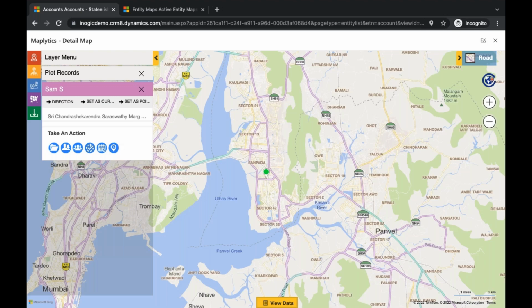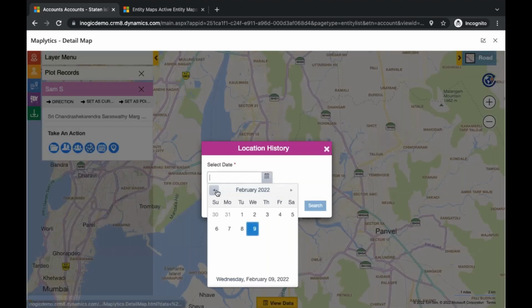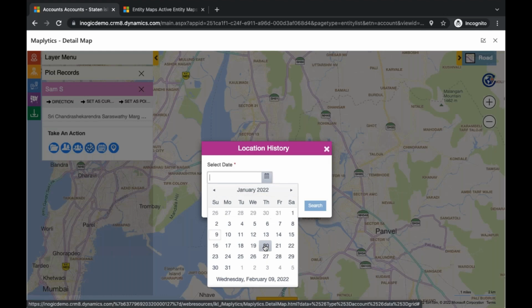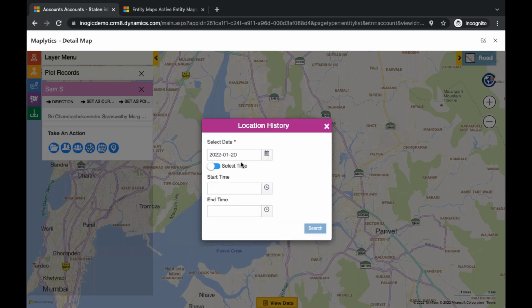For example, if I click on the location history, here you can see the calendar. Basically you can select any day in the past and you'll be able to see which route has been traveled by your salesperson on that particular day. Now here you can see the time can also be selected, which means that if you want to track your salesperson for a specific time duration on a specific day, you can do so.